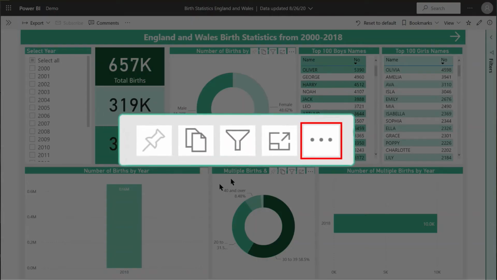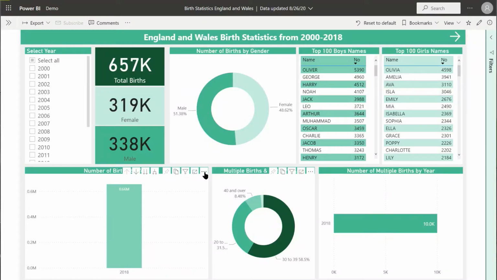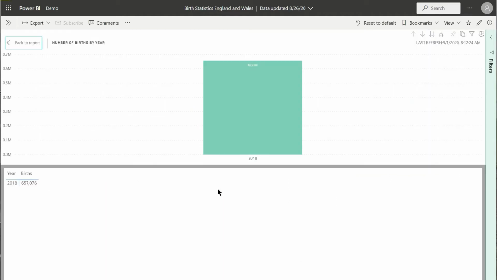Finally, you have the button on the far right, which reveals more options. Click on it and a drop-down menu appears, and I'm going to select Show as a Table. This opens up the visualization in Focus Mode and gives you a table of all the data from the visualization. Because we have a filter on, it's only given me data for 2018.